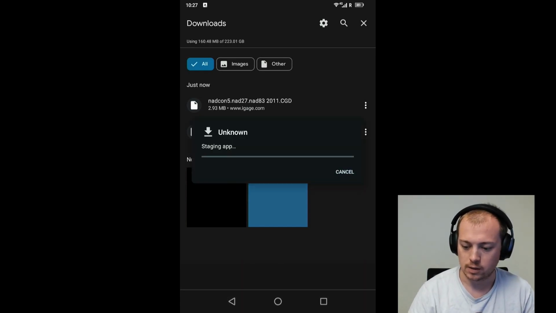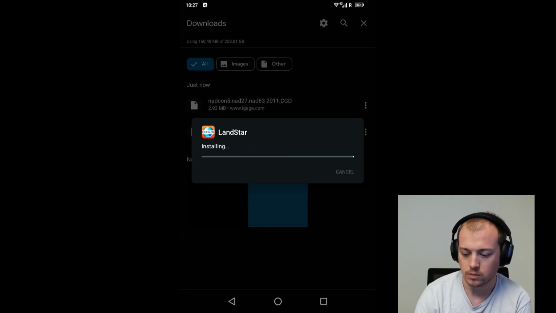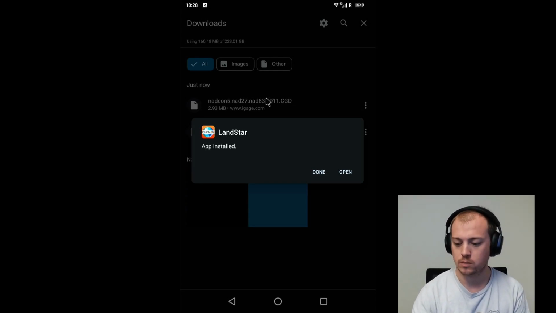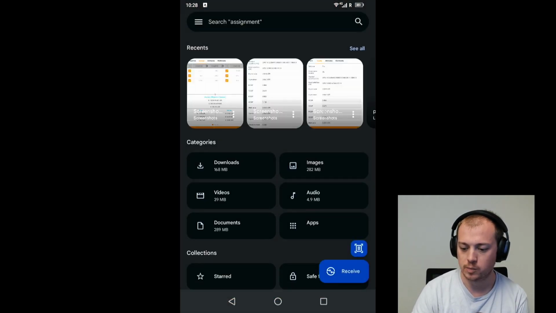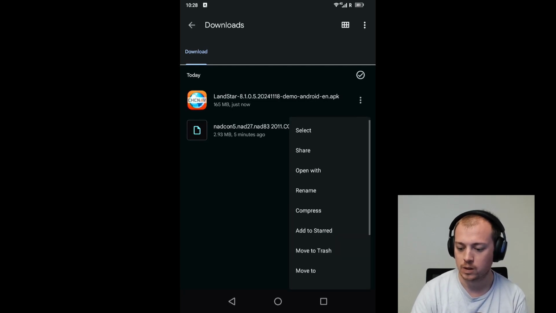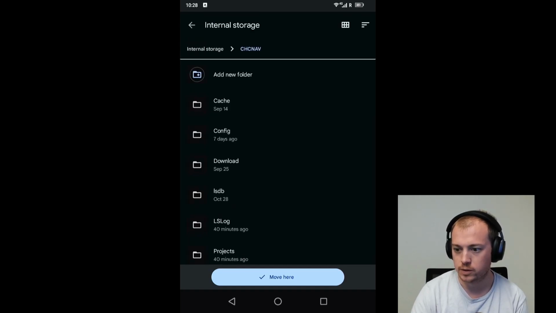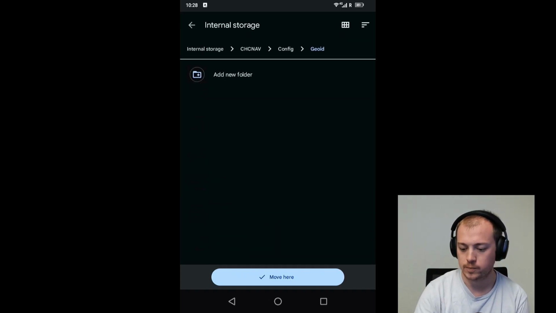All right, we can select this to update the LandStar app. And select Done. And then this CGD file, what we need to do is move it to a specific directory. So if we go to our downloads in the Google Files app, we select Move To, and we need to move it to the CHC nav folder under Config and Geoid.